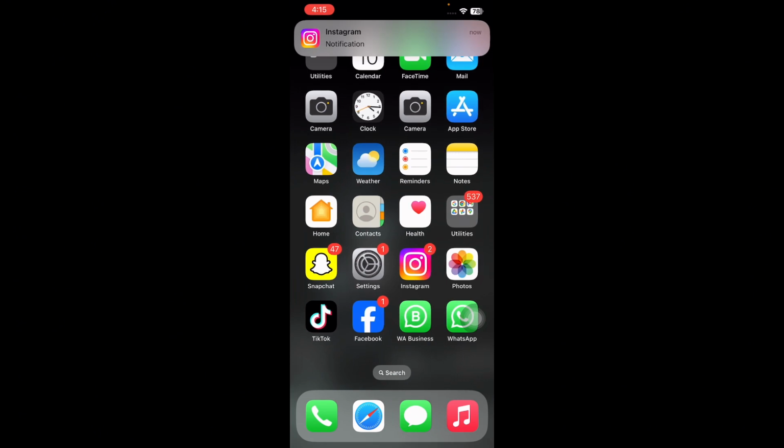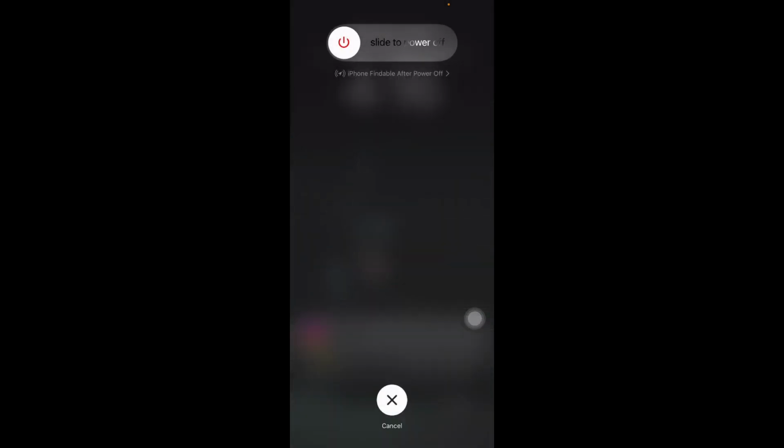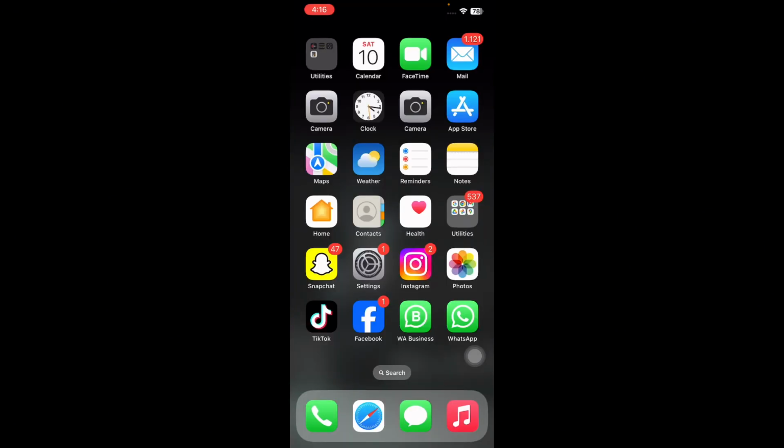And the next step is restart your device. A device restart can resolve minor software glitches. For this, quickly press and release the volume up button and do the same with the volume down button, and press the power button. Next, slide to power off, then wait for some time and then press the power button until you see the Apple logo on your screen. And you are done.